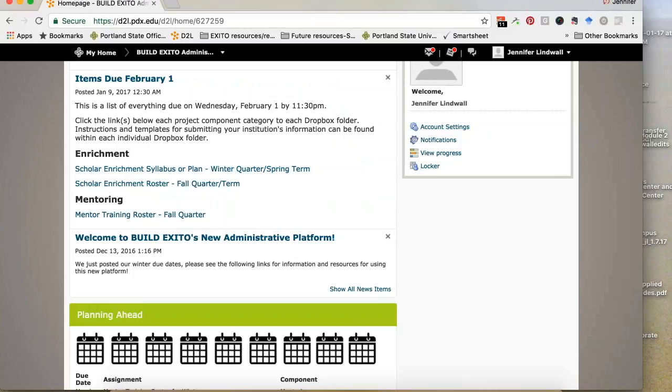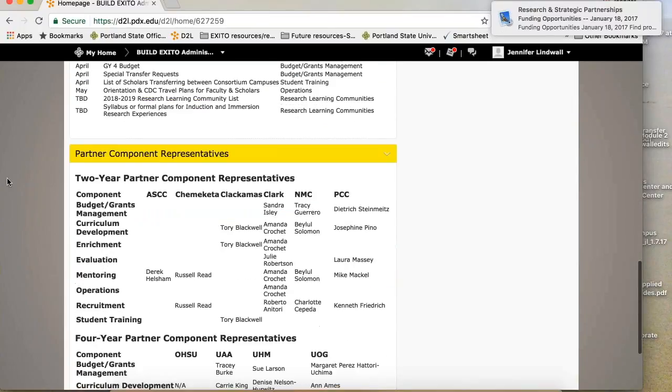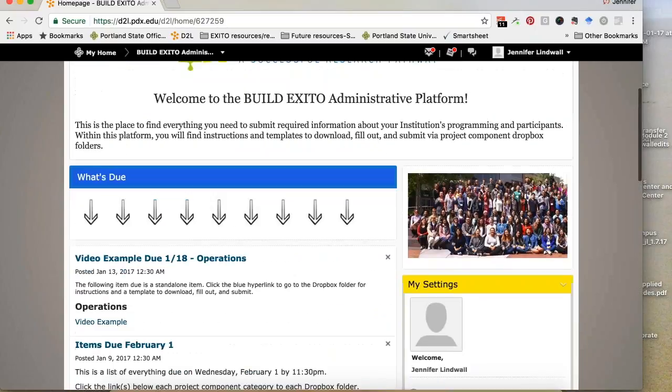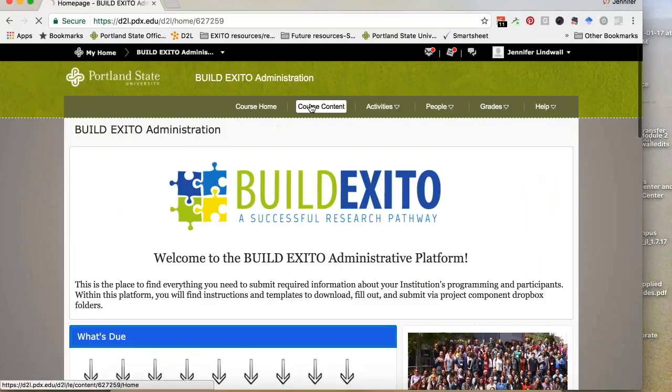You can see that we have a Dropbox for each major component, including budget and grants management, curriculum development, enrichment, evaluation, mentoring, operations, recruitment, RLCs, and student training. Lastly, we have course content. I'm going to click on that section here.